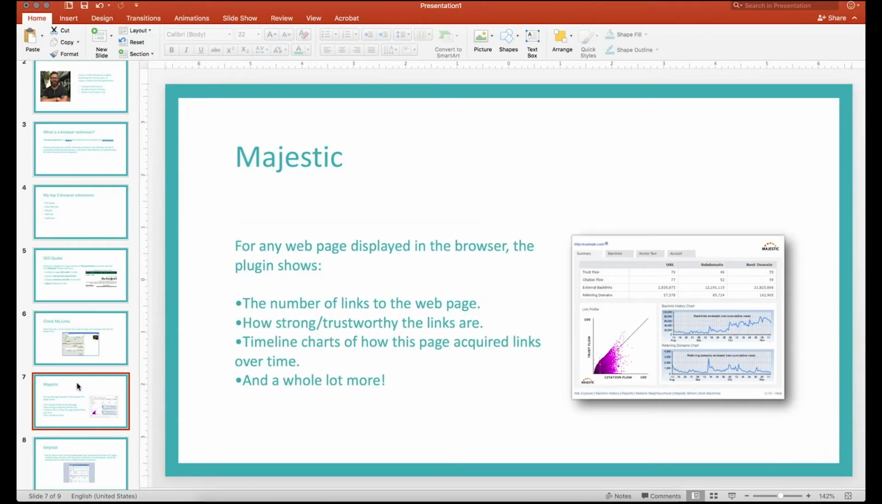The third one is Majestic. Now, Majestic is a very powerful SEO plugin. It's typically used for more link research, link building, things of that nature. But the Majestic plugin can give you a lot of very detailed information about specific sites, you know, how many links they have, how strong and trustworthy those sites are, as well as allows you to see some charts of how a site's acquired links over time. There's a lot that this plugin gives you.